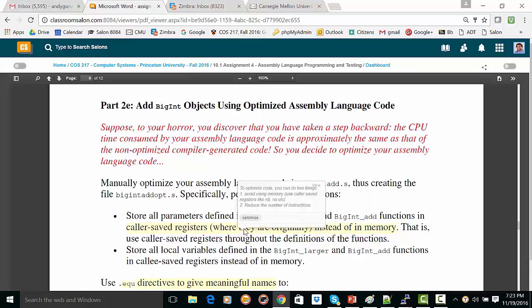So essentially avoid using memory and reduce the number of instructions. You could do both of those things by doing this. So I'm going to demo that. Once again, you'll be able to find my code in the Salon.